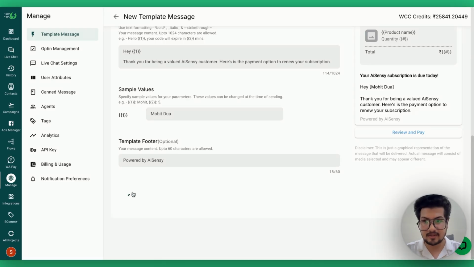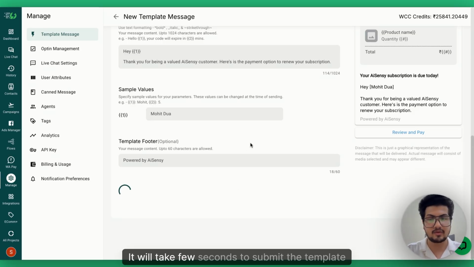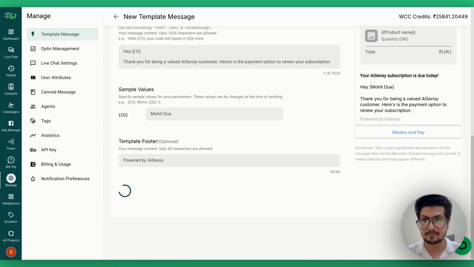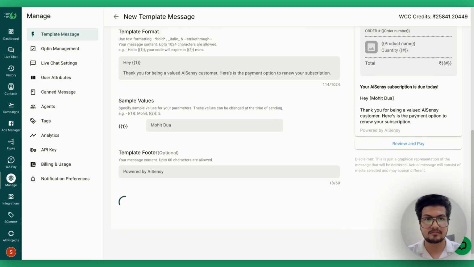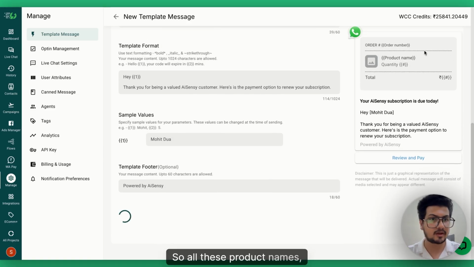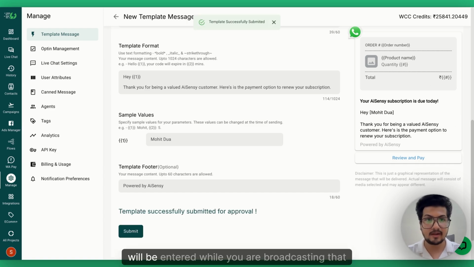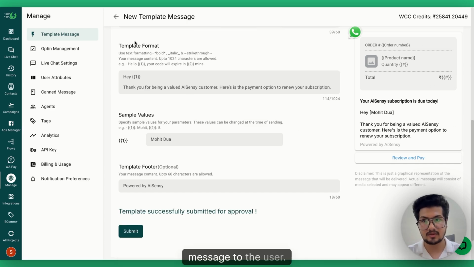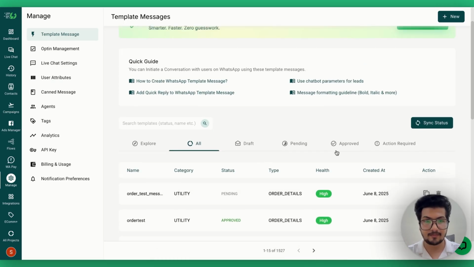Once the template is created, you just click on submit. It will take a few seconds to submit the template message, then another few seconds to get the template message approved. So all these product names, quantity, order ID, and the amount will be entered while you are broadcasting that message to the user. So it's submitted. Let's wait for it to get approved. All right, let's wait for some minutes.